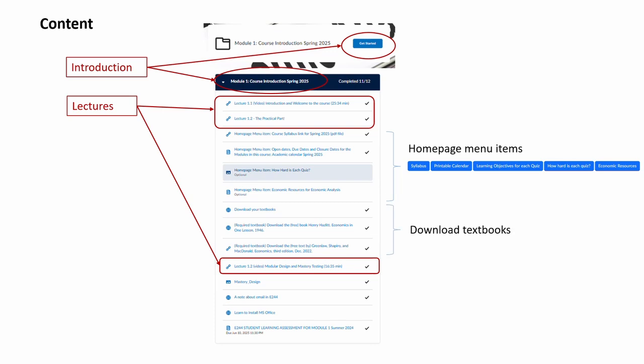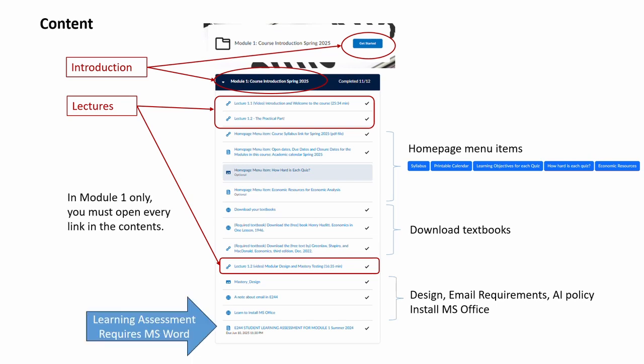The next 3 are about downloading your textbooks. That's where you'll find the actual links where you can click on it, as opposed to trying to copy them down from what is in this lecture. And then the last ones are design, email requirements, AI policy, how to install MS Office, and then finally, you're going to find the learning assessment, which requires MS Word.